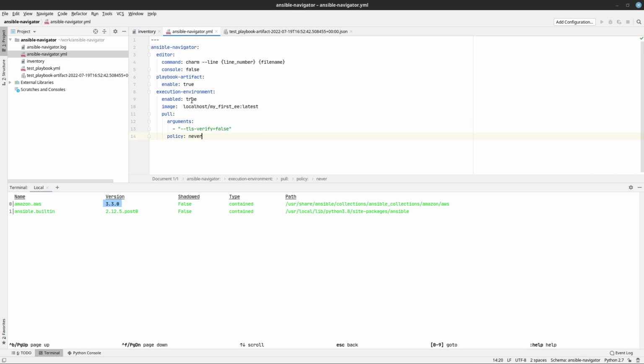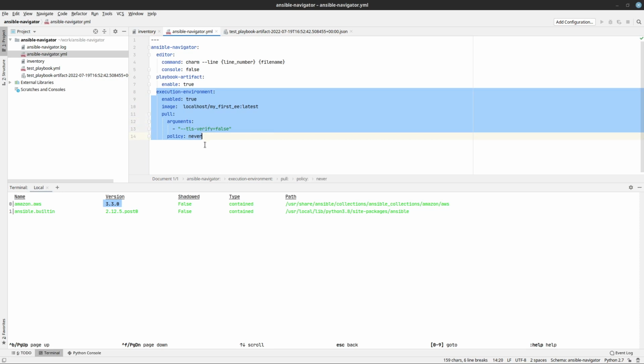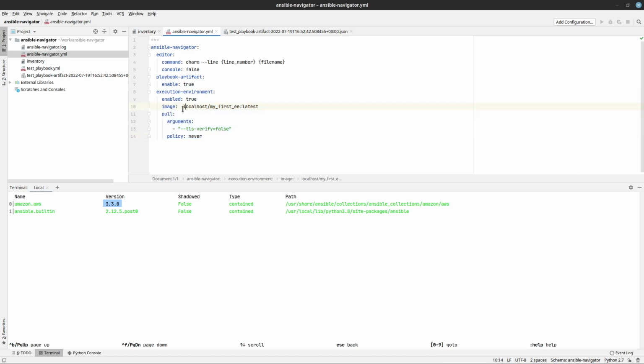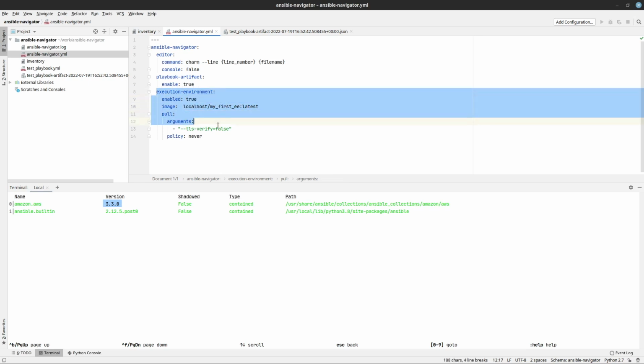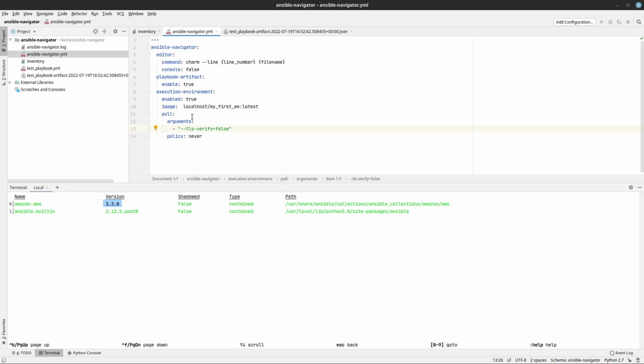If I had not defined this whole execution environment section over here, it would by default have read the default execution environment, not this image. It would have read the Ansible creator execution environment, and would have shown me all the collections which are part of that. So if you want to override that, you can do it via this settings file, and define your own execution environment.